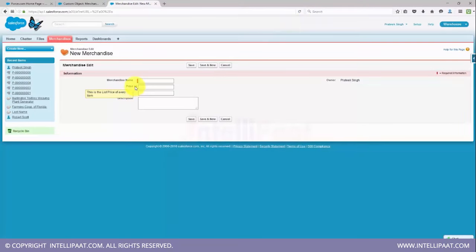So here you can see you have got the fields. You see the question mark here. That means the help description has been provided. So whenever we provide help text for a field, it shows the question mark along with the field. It is always a good practice to have some description.